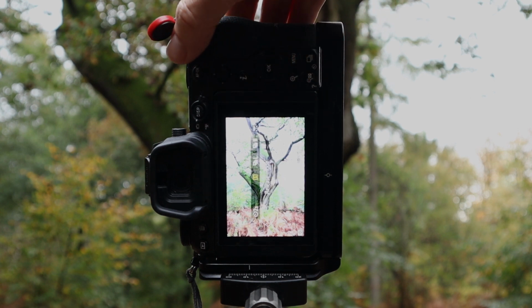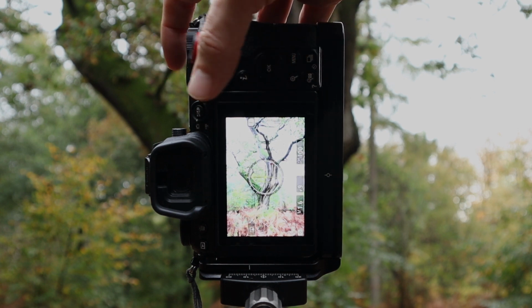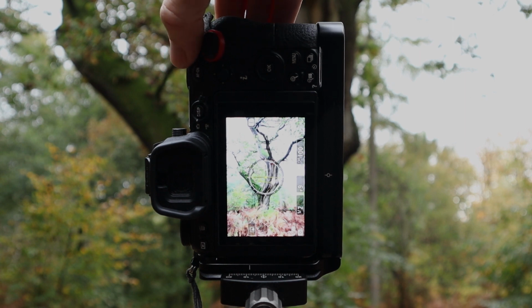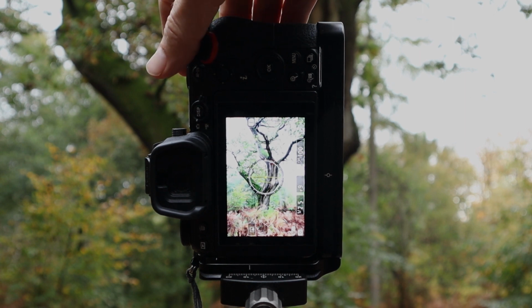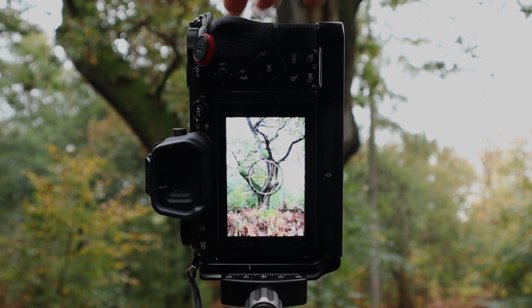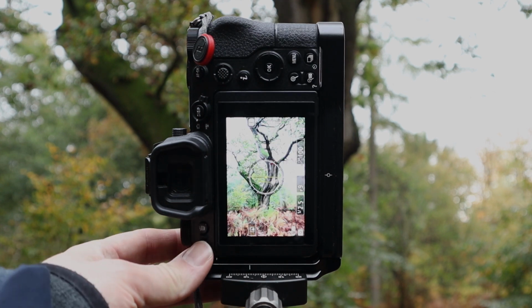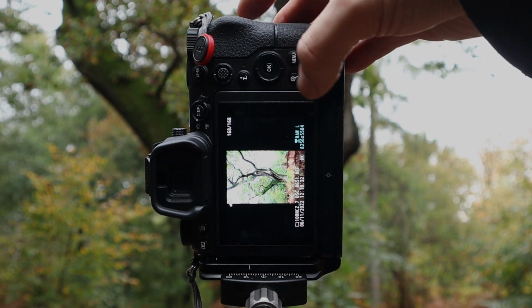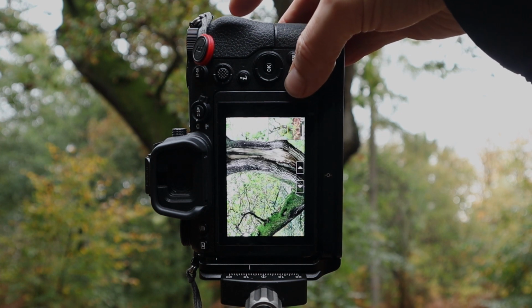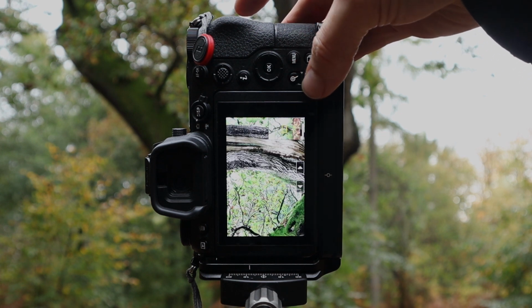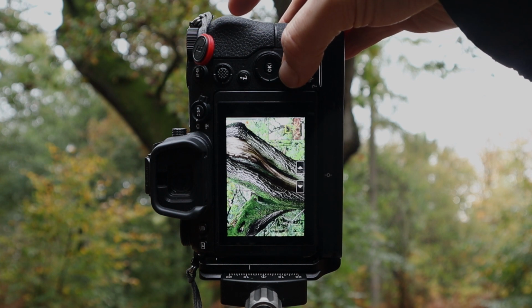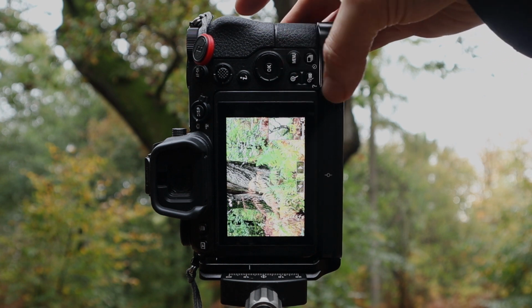Now I'm going to put it on a 2-second timer release because some of these will get quite slow. So now I'm going to take another couple of stops down. I'm going to take another shot. What I'm looking for in this shot is as much detail as possible. So when I zoom into that, I've got a good amount of detail and a good amount of light throughout this image. And that's what I'm really looking for.